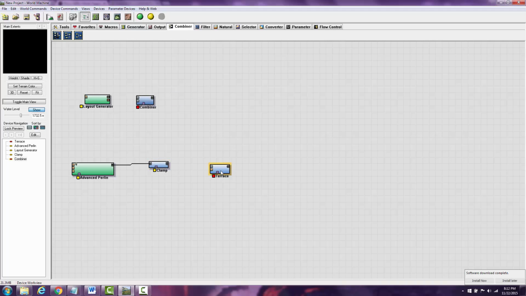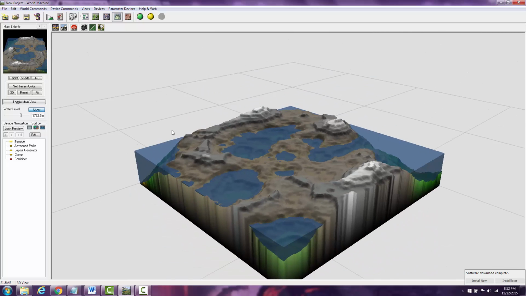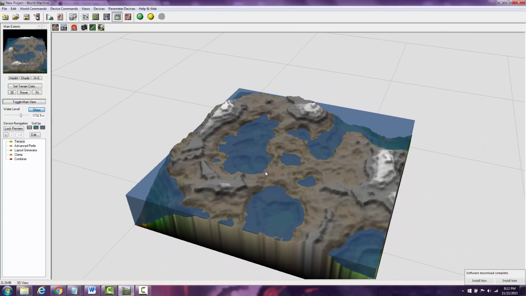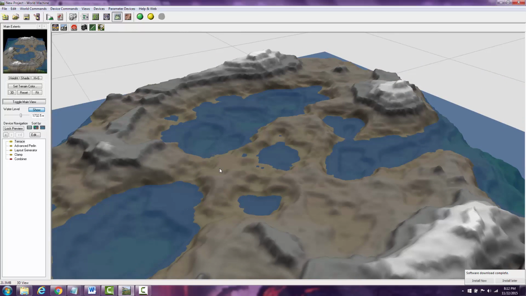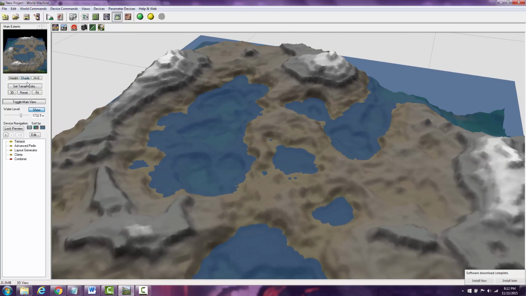Okay. Now let's have the terrace. Let's see what happens when we do that. Not pretty nifty, but the terraces are too big. You know what I'm saying?